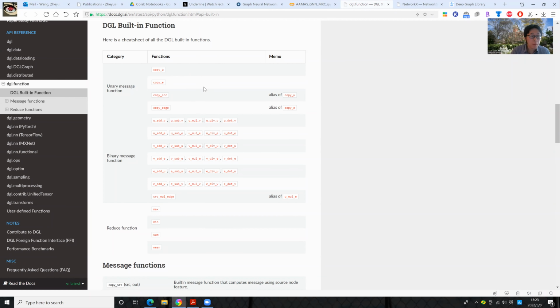The naming of the built-in functions directly tells you what the function does. For instance, for the binary message functions, the first one just adds a feature from the source node and the destination node. This one subtracts a feature of the source node from the destination node, and this one just multiplies two features from the source and destination.